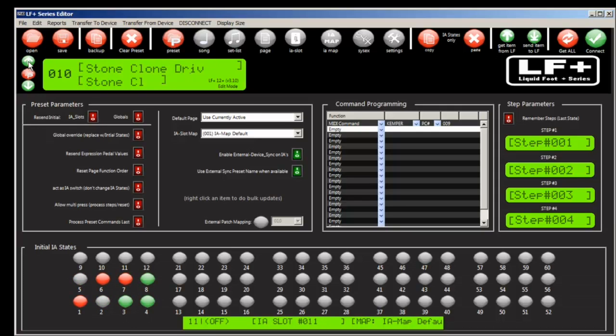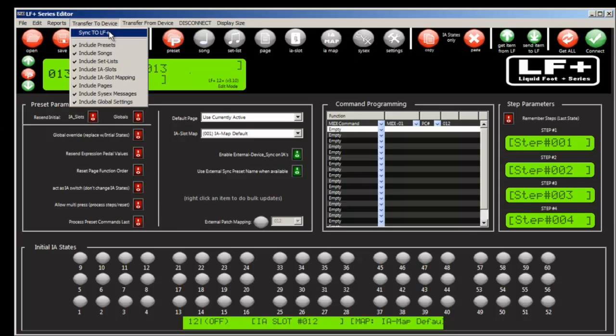Okay, and then when I get past that, because I've only loaded in 10, when I get to 11, it's now set to the default of the liquid foot, with the exception that I've updated these. And notice now the IA states are gone. So I'm going to actually save this now to the liquid foot.